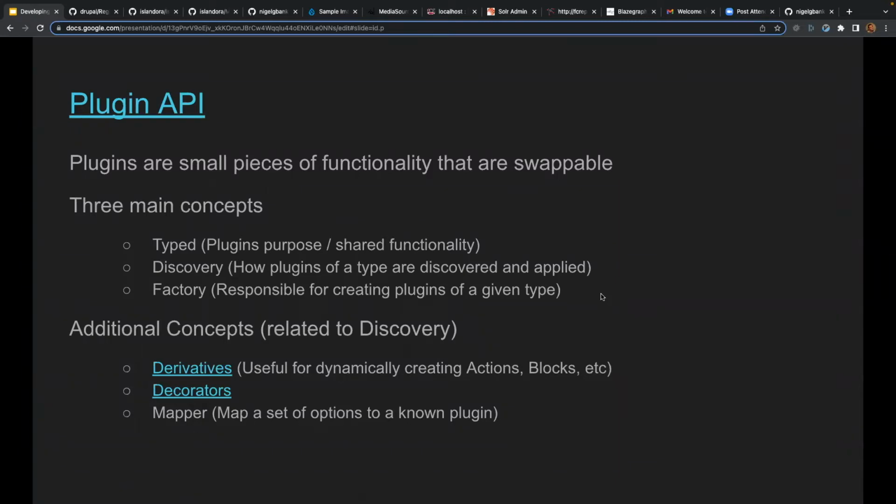There's some additional concepts, which is derivatives, which is useful for dynamically creating plugins. The only place I've ever had to do this is with blocks, in particular facet blocks for search, because you don't want to write 10 different plugins for the different facets you have. You create a derivative class that allows you to dynamically create a block for every facet that exists, so it's driven by data. The links in the documentation there are useful.